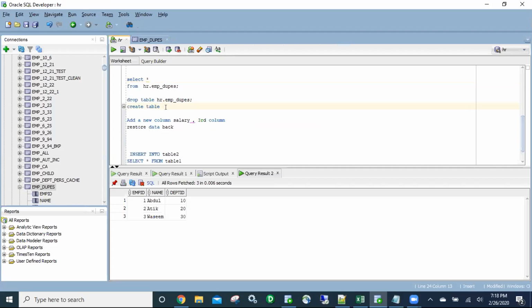So I will drop this table and I will create a brand new table. I don't know why Oracle does this. It puts everything in double quotes when you copy the create statement. Internally it does that, but all you can do is press Control H and replace all. So what's the first thing? You will drop the table and then create a table and put salary in the middle.